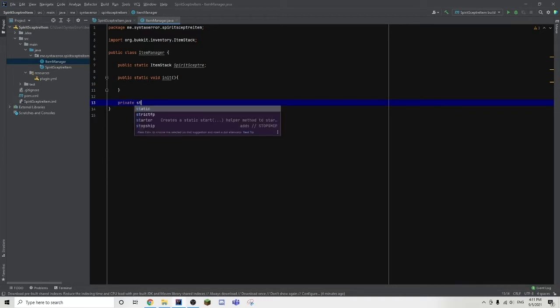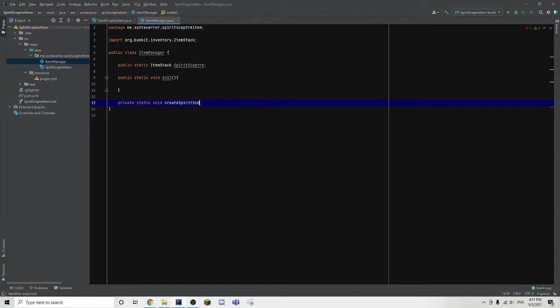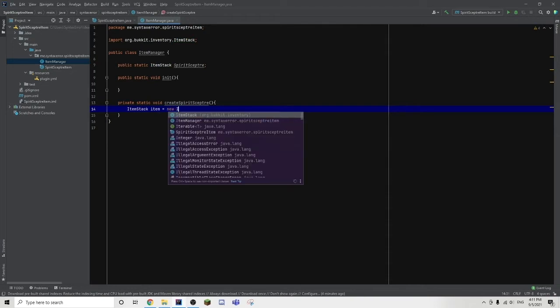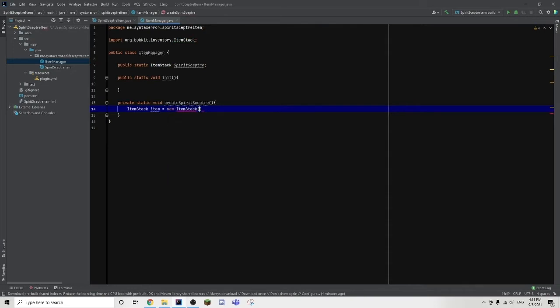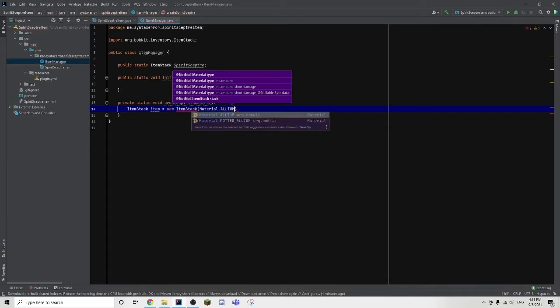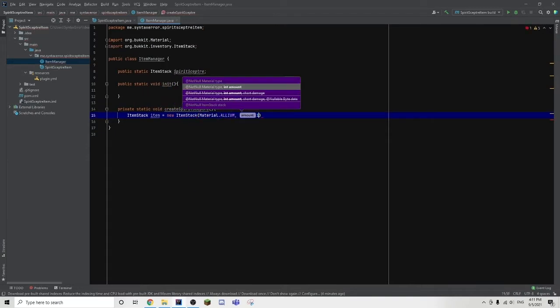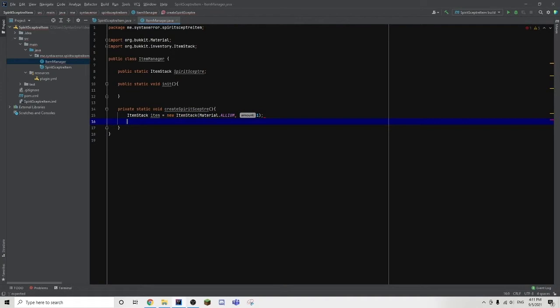Then we're going to type public static void createSpiritSceptre. This is where we are going to be creating how our item will look. So we're going to type ItemStack item equals a new ItemStack, and in the brackets we're going to put its material, which in this case would be an allium, and we're going to put its amount as 1.